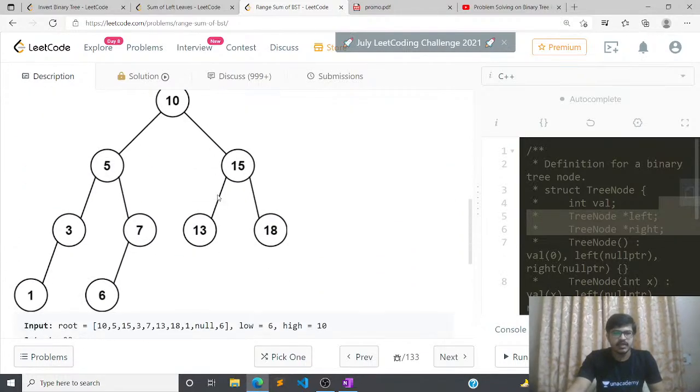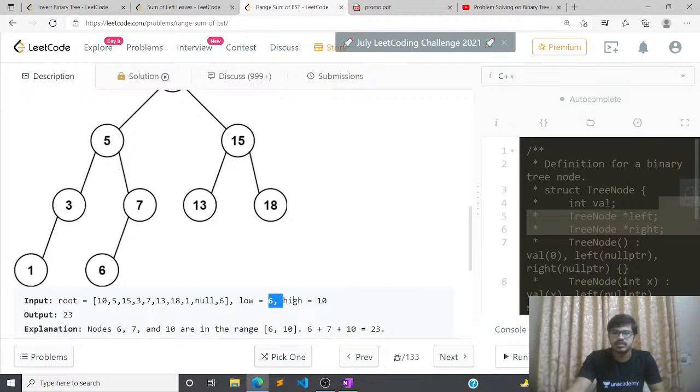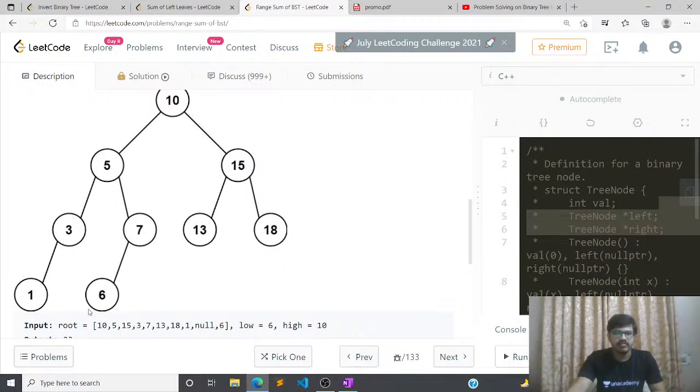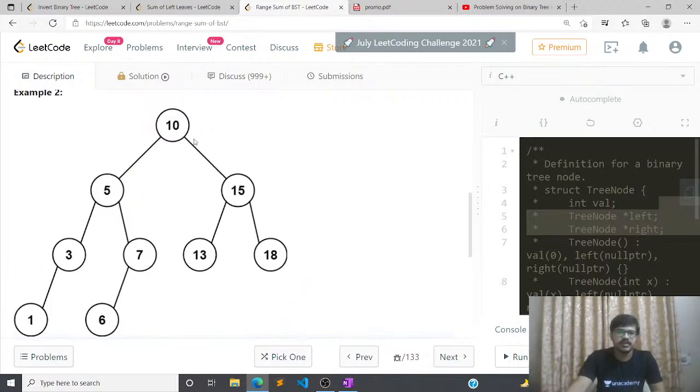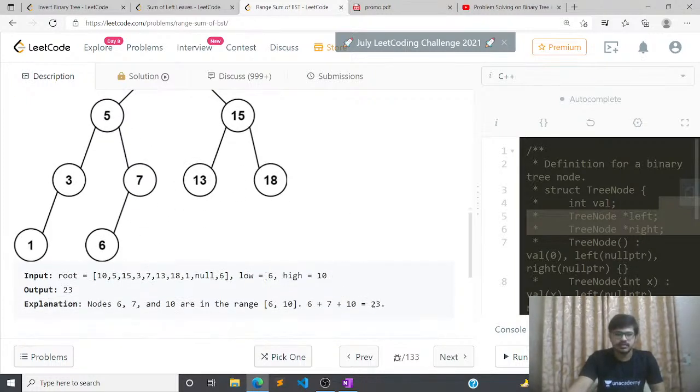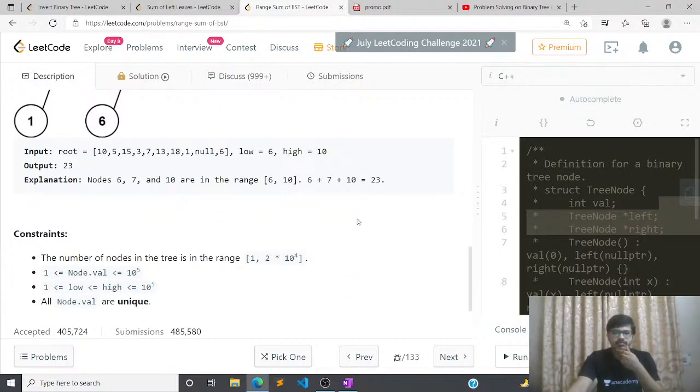Okay, so in this next example, let's look at this. If we are given this range like 6 to 10, what are all the values in this range from this tree? Look at this: 6, 7 and 10. These are the only values which lie in this range. So the sum will be how much? It will be 23, the sum of these nodes, 6 plus 7 plus 10. Sorry, 5 doesn't lie in this range. I made a mistake. It is in the range of 6 to 10, so it is 6, 7 and 10. So it is 23. So this will be the problem.